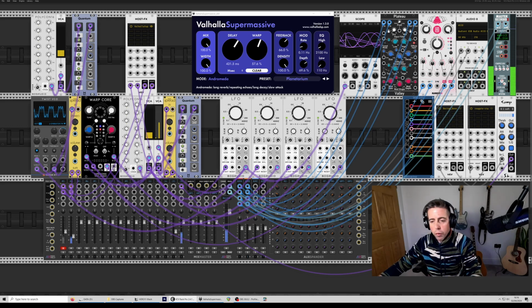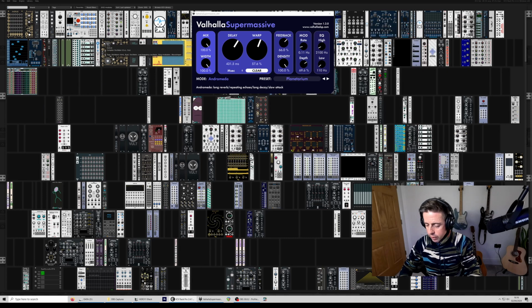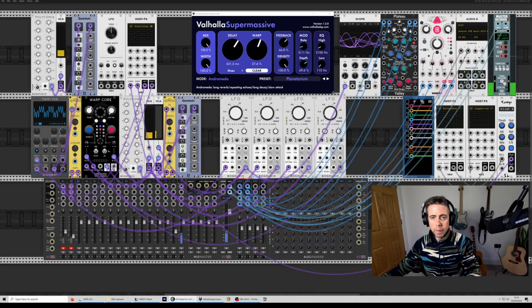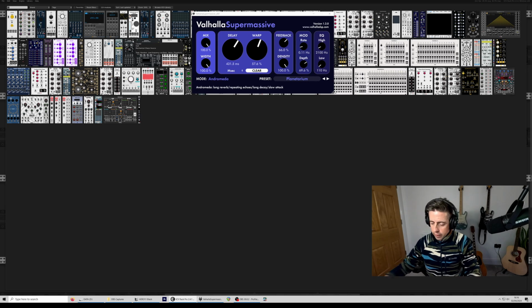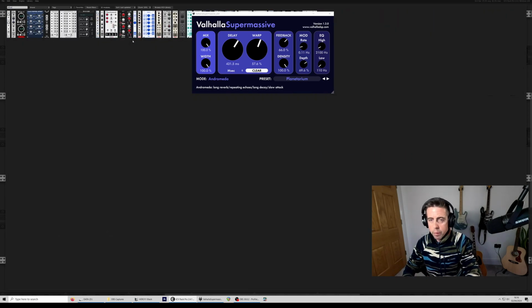Okay, and actually there's one more thing I'm going to do to warp core before we carry on with this. I'll just mute that for a second. I want some vibrato on this, but it doesn't have an FM input. So I'm going to grab another LFO. I'm just going to use the stock VCV one. And then I also need an offset module, which is basically an attenuverter.